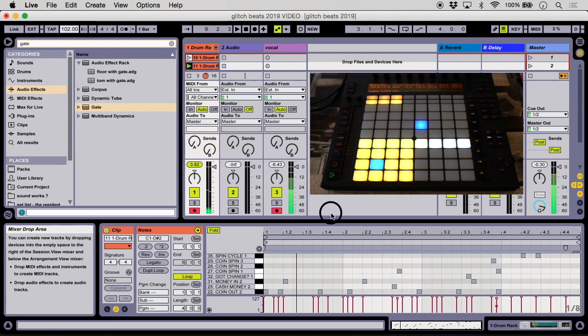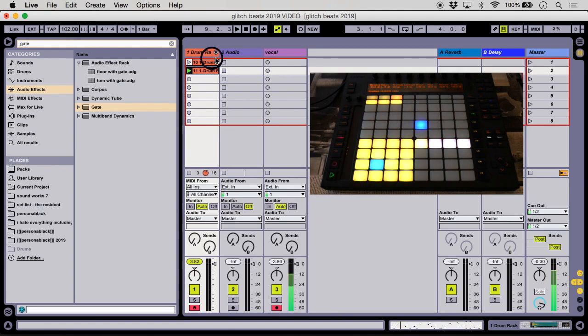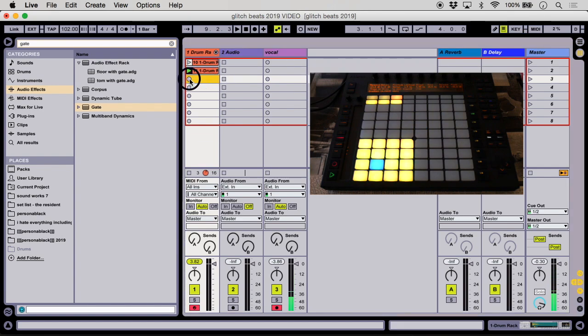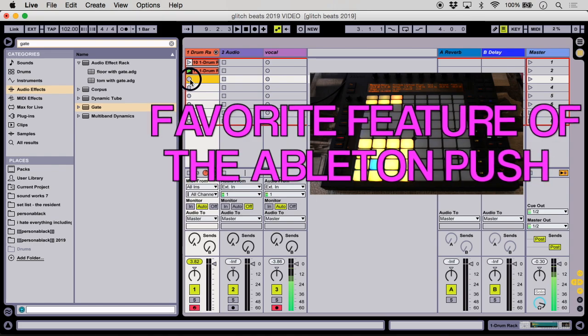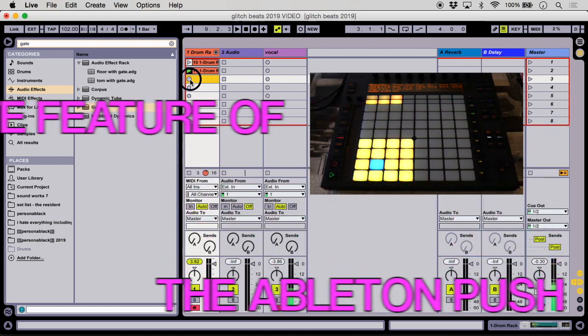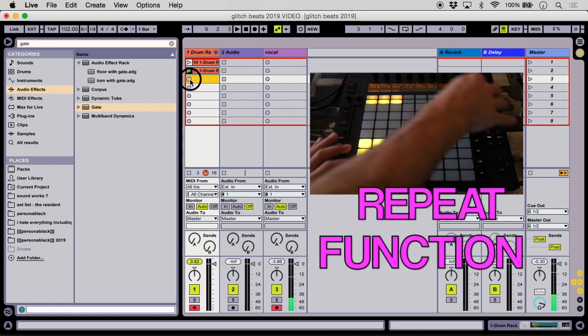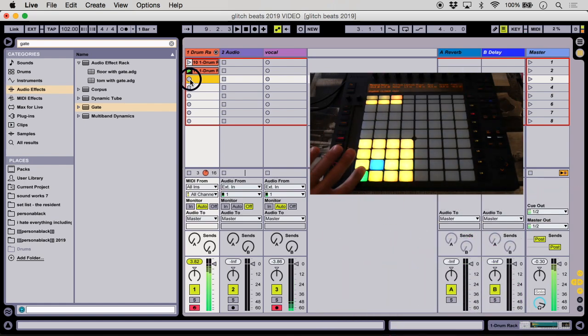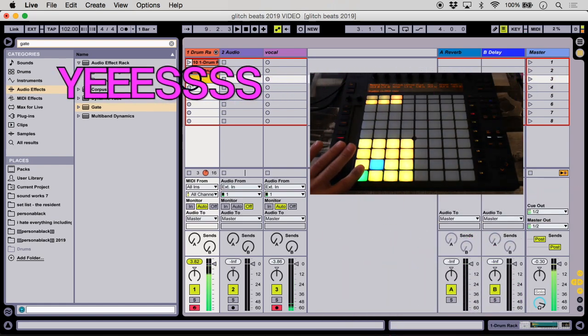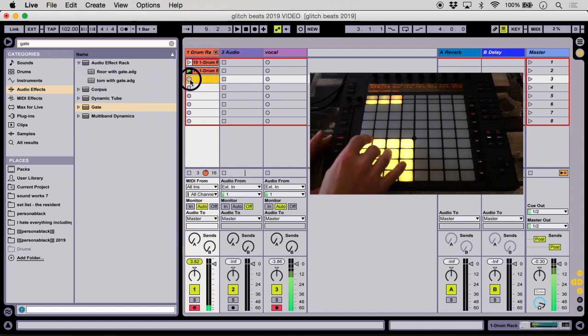Okay, so far we have 2 files, right? So let's make one more. I want to show you a cool thing that I like to do with the push. This is actually the only thing I really like the push for, is for its repeat function, which is over here. And it's cool because depending on how hard you push, of course, you will get the different velocity changes.